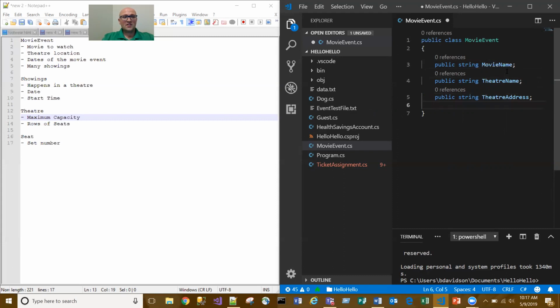Okay, and then the dates of the movie event. So we probably need a collection of dates. And for now, we will make this a string. And of course, this is public movie dates. Okay, and we need a collection of showings because as we all know, like in the last movie, there were like 7 showings. So we need a public array of showings. This is a class that doesn't exist yet. We'll call it showings.